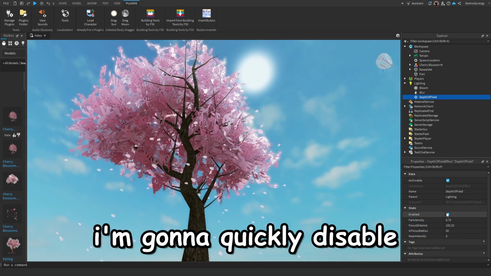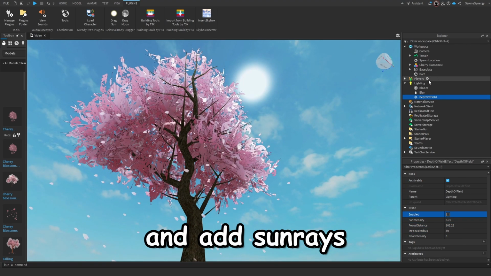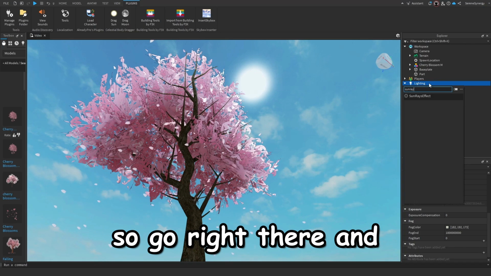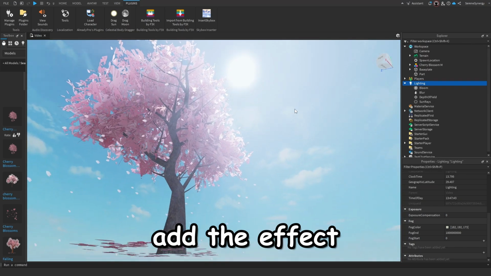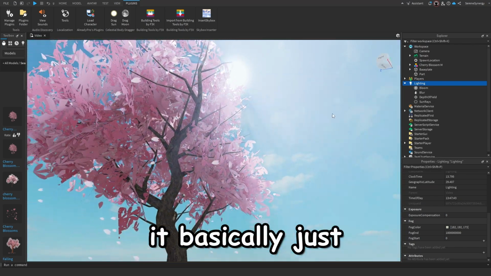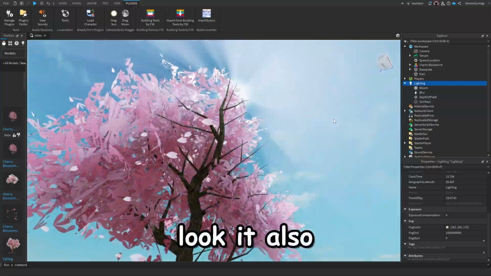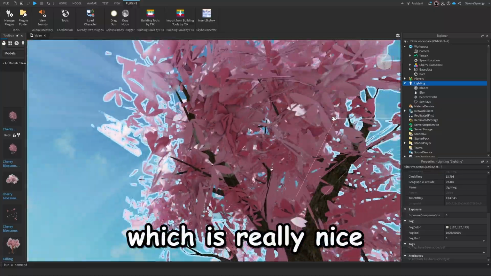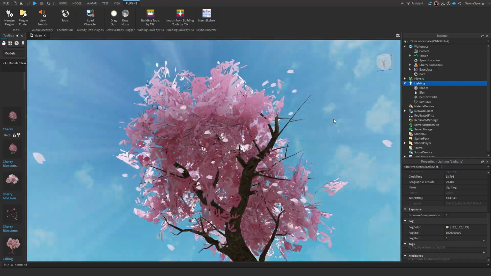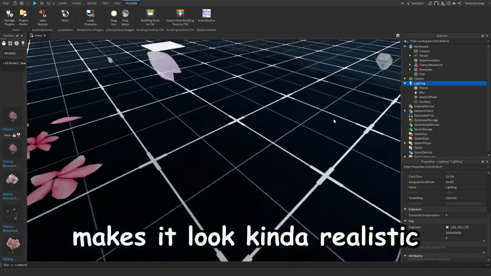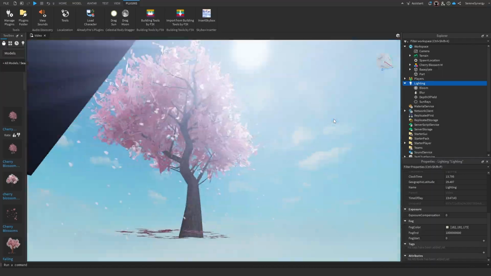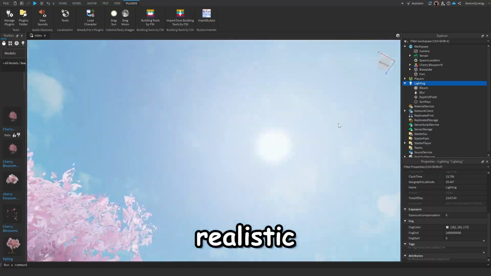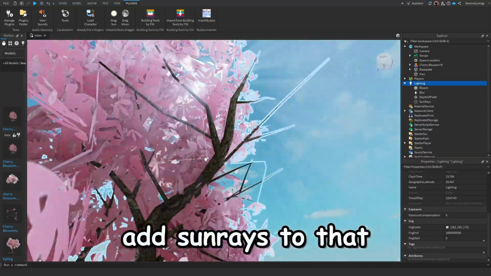I'm gonna quickly disable depth of field and add sun rays. So go right there and add the effect. It's basically just sun rays, and look, it also gets blocked by the tree, which is really nice. I like that a lot. Makes it look kind of realistic. If you want your map to look really realistic, you might want to add sun rays to that.